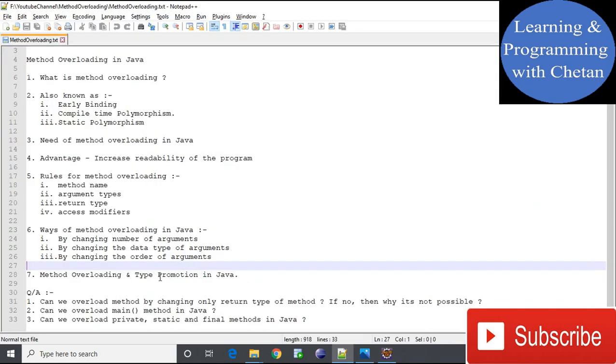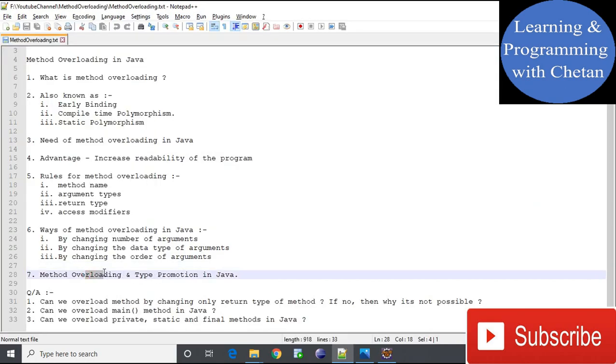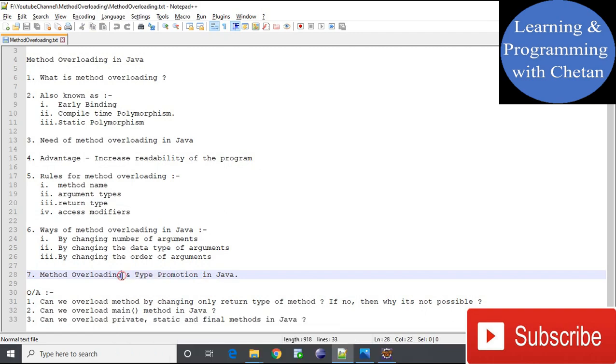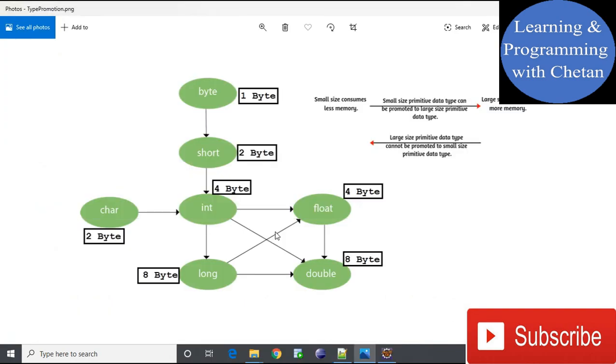Now my dear friends, let us discuss our next concept, which is one of the important concepts in the Java programming language, that is type promotion, and then we will see the impact of type promotion in method overloading. Here you can see these are the primitive data types in Java. Byte, short, int and long are used for integer type values. Byte has a size of 1 byte, short has a size of 2 bytes, integer is 4 bytes and long is 8 bytes.